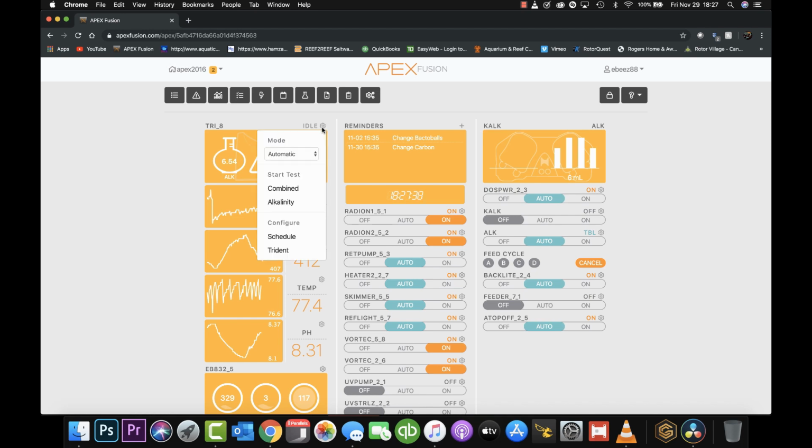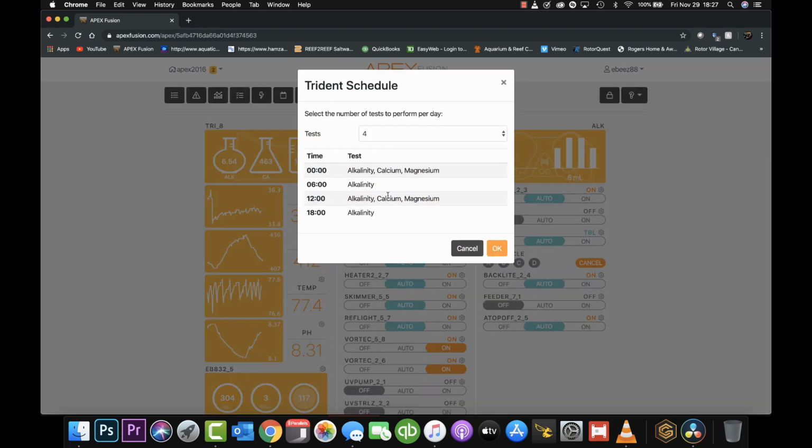Once you're all set up, you can click on the gear and expand it. You can do two separate tests, combined or just alkalinity. I don't know why they don't have magnesium and calcium alone, but you can also set your schedule. I left mine at the default, 4 times a day. You can change it up to 24, which would be insane, so I just left mine as is.